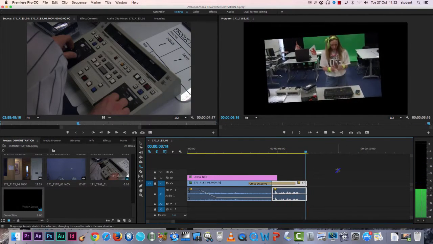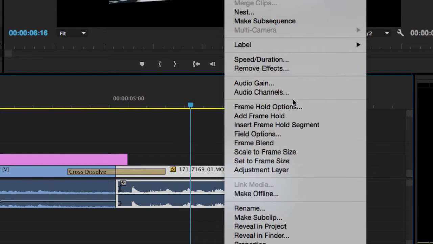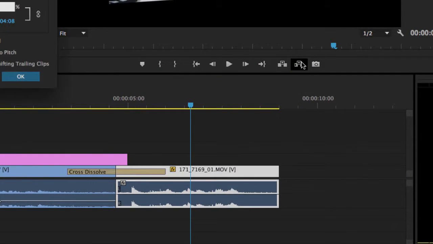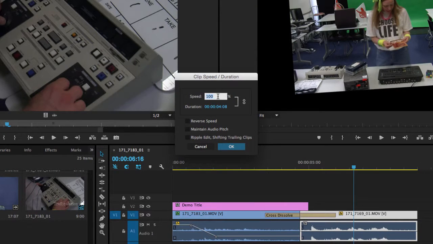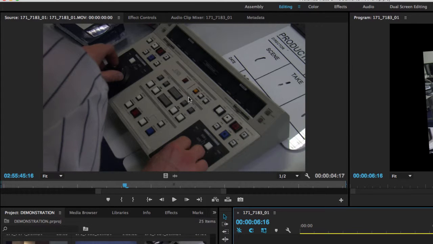You can still alter the speed of the clips in the traditional manner by right-clicking and selecting Speed/Duration, either in the timeline or in the preview window.